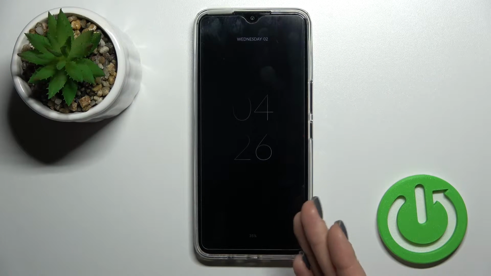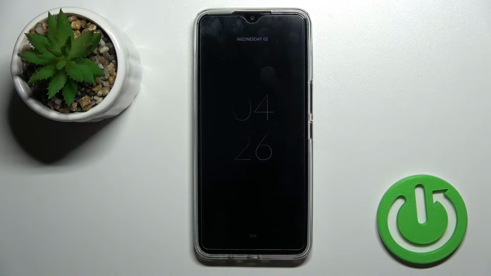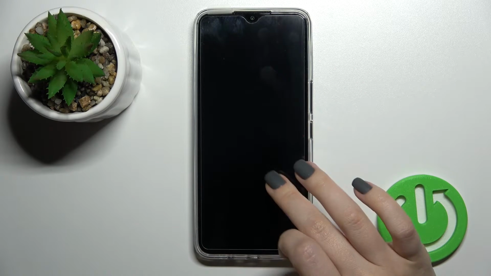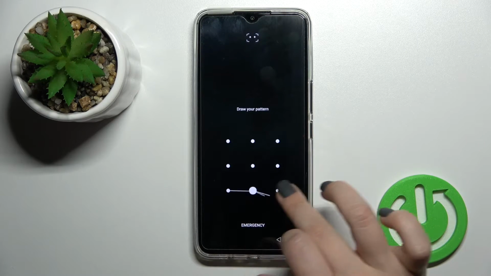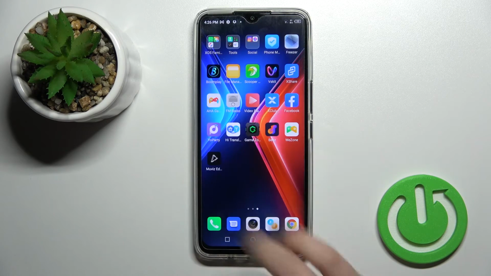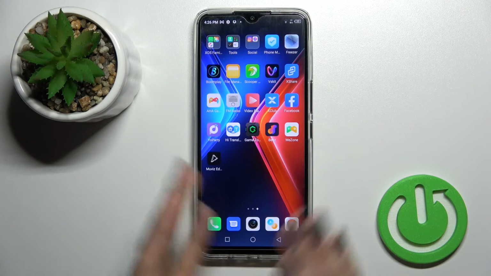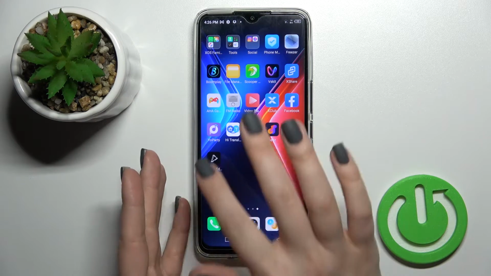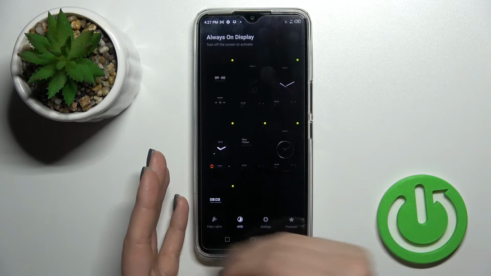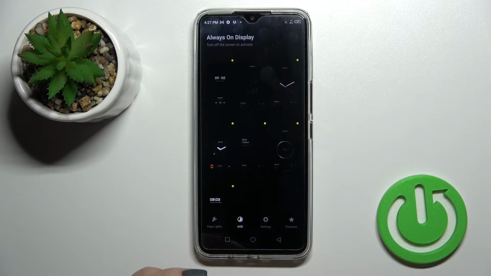Welcome to Dear Product Me in Infinix Hot 11, and I'll show you how to customize the AOD feature on our device. First we should go into the Muviz Edge application, because unfortunately this device has no AOD feature installed by default, and we just turn on this feature with the Muviz Edge application.